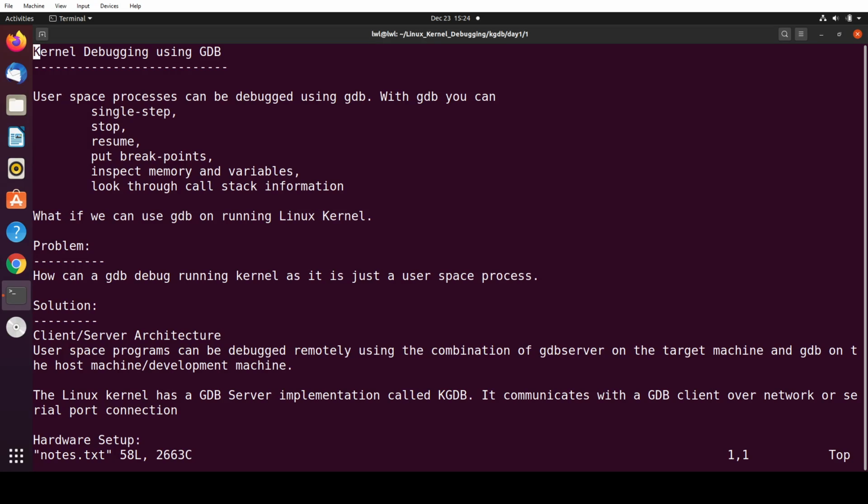GDB is one of the most important tools used by developers for debugging user space applications. With the help of GDB, you can put breakpoints, perform single stepping, resume or stop the application, inspect memory, look into the variables, registers, and call stack, do a backtrace, etc.